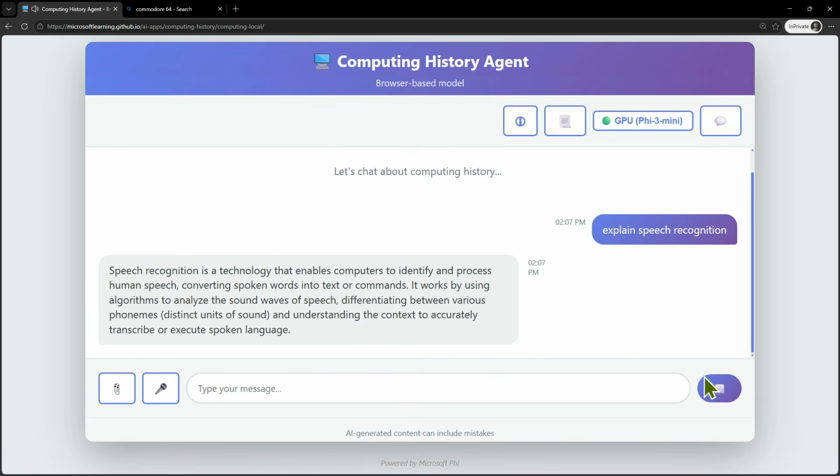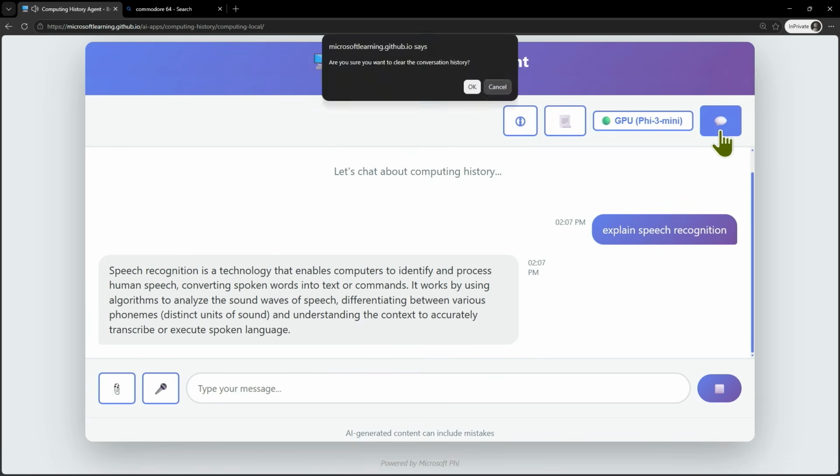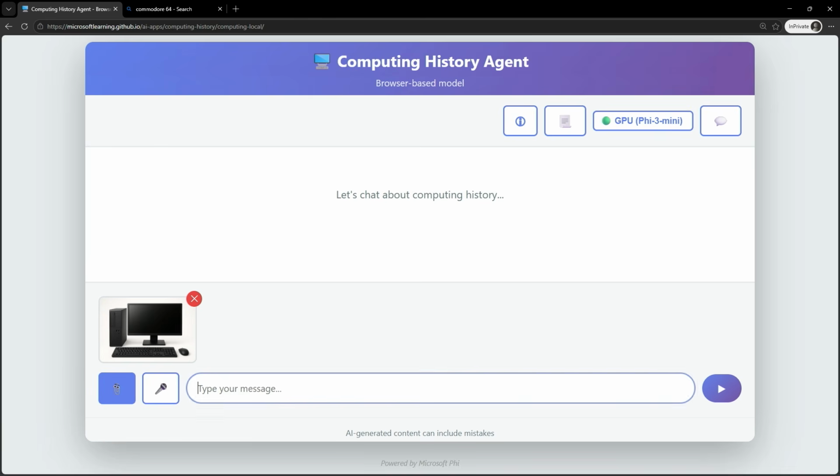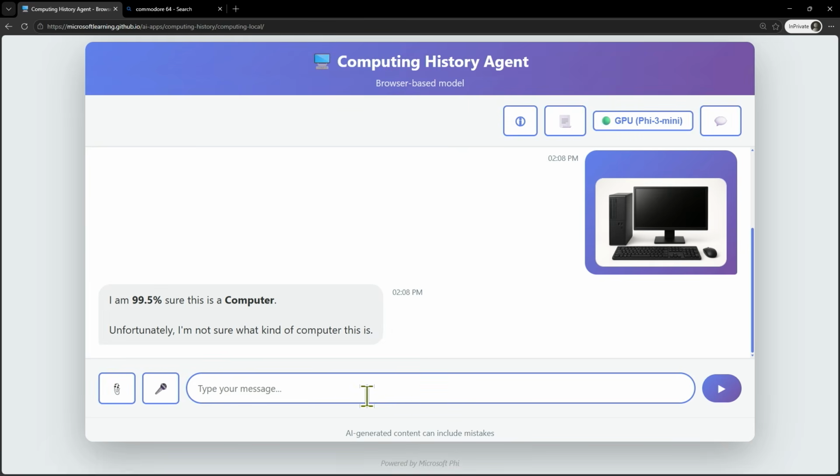Okay, let's try out maybe another AI technique, which is computer vision. So I'm going to include an image. Okay, so I'm going to start over. I'm going to include the image. Here I'm putting an image of a computer. I'm going to ask a basic question like, tell me about this. So what is this, basically?